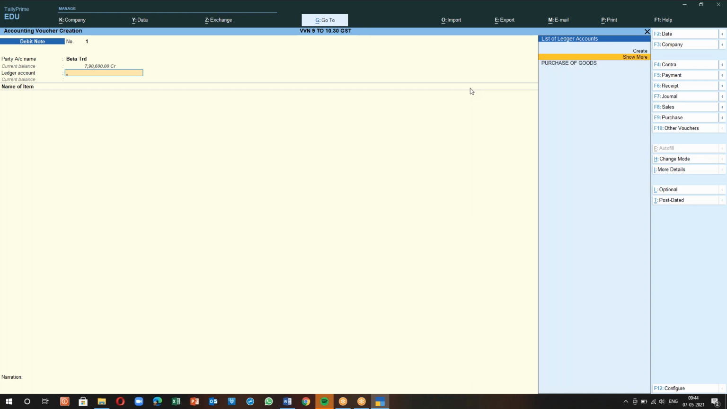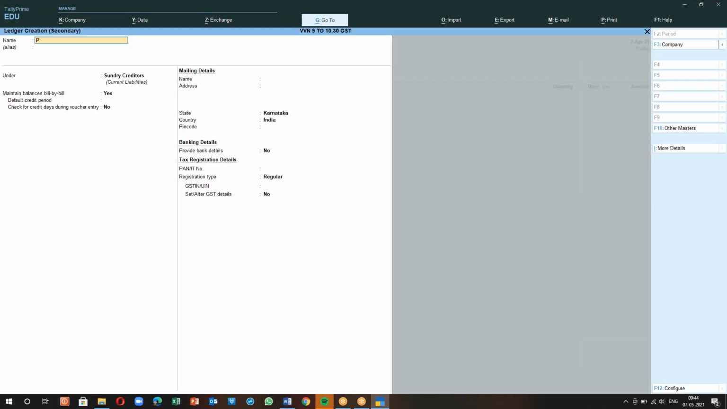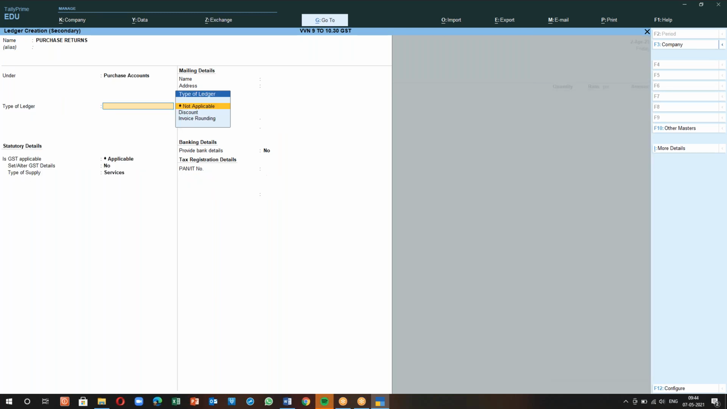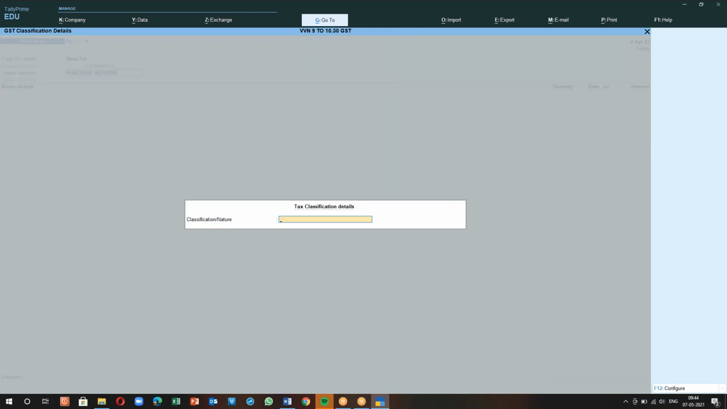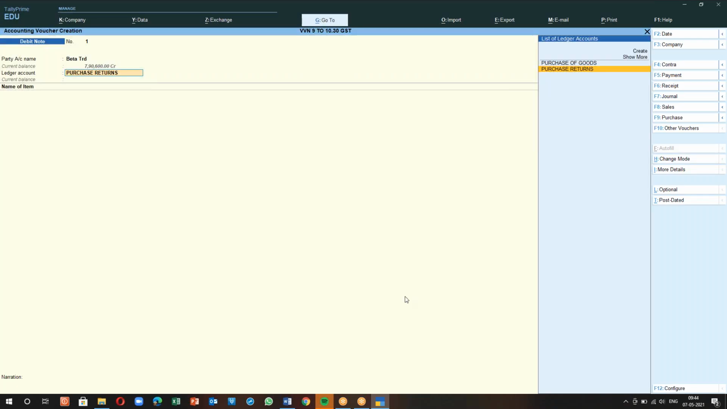Okay, so I create here purchase returns. So this will be under the same purchase account itself. No other changes to be done, and I save it. Okay, got it. So what I did was I selected the same party name, Beta Traders, and ledger account name, purchase returns ledger, which I have created in order to keep a track of how much of the goods are being returned back. I create a ledger over here.